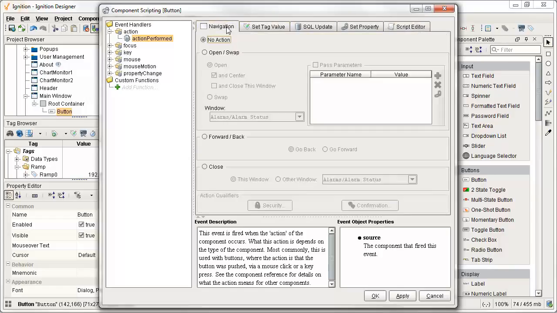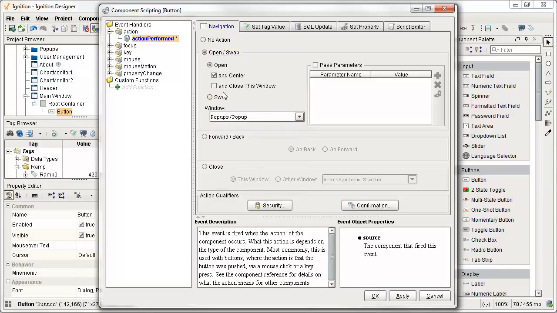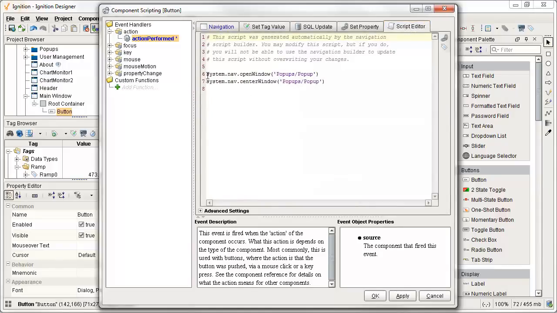This is also a really handy way to help teach yourself the scripting language. So for example, if we wanted to make pressing this button open a window, we could just say instead of no action we want to do an open or a swap, and let's say we're going to open a pop-up window. Now if we switch over to the script editor, you can see how this is accomplished. It's 2 system calls, system.nav.openWindow for navigation, and then system.nav.centerWindow.